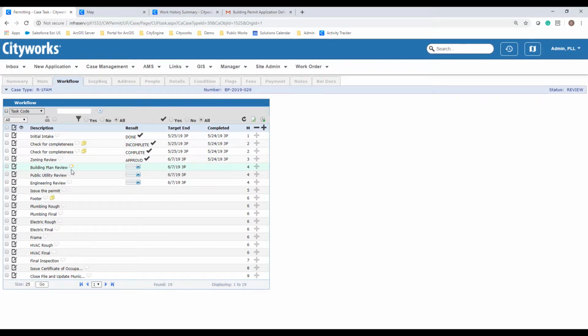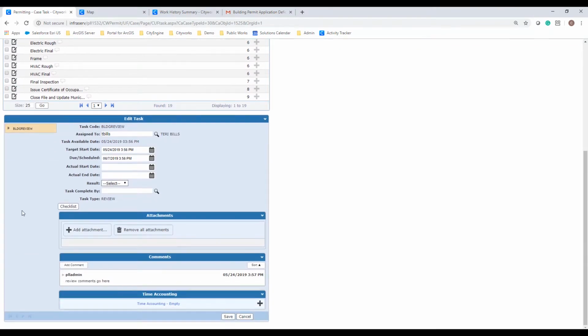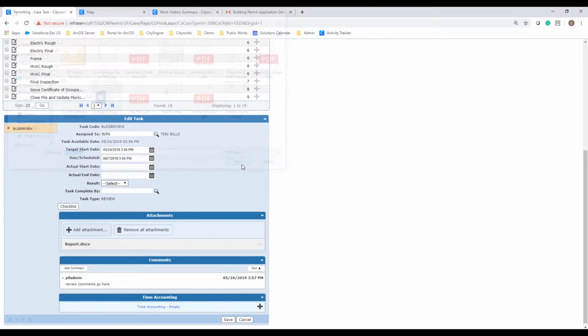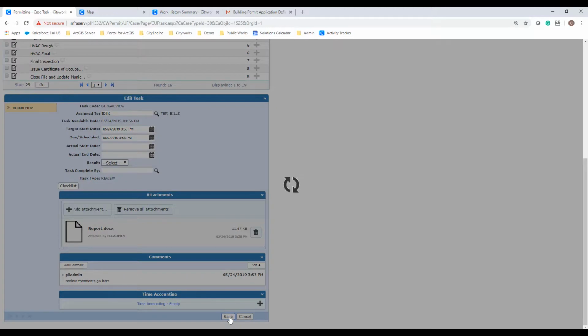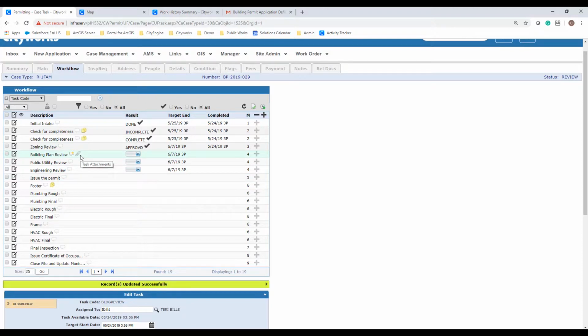Now we'll see there's a little star icon on the comment icon. This flags it for other users so that they know there is a comment, so they can open it up and review it. Users also have the ability to upload attachments and relate them to specific tasks. For example, I can open up our building plan review and use our attachment tool down here to upload my actual report or my review. Once I save this, we now have a little attachment icon appearing in the workflow. Once again, users can come in here and immediately see that there is an attachment associated to this building plan review task.